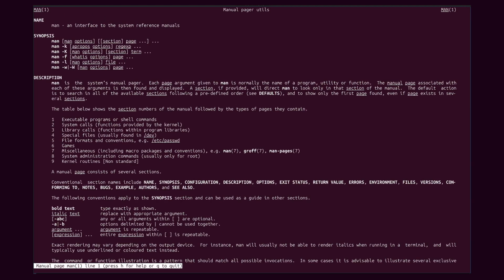Right, so the man command itself, we can use the man command to get some information about the manual pages themselves by typing man. Right, we want to get the manual of the man pages, and then when we type enter, we get the manual page of the man command itself.